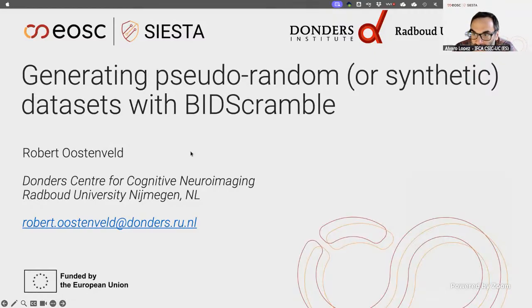He has multiple publications dealing with sensitive neuroimaging data, and today he will present how scrambled or synthetic data can contribute to better reuse of sensitive neuroimaging datasets, talking about one tool that we have developed within the project that is called BitScramble. So Robert, the floor is yours.